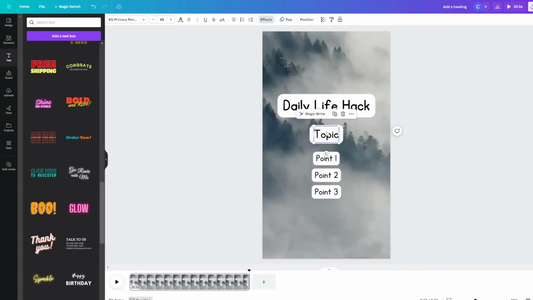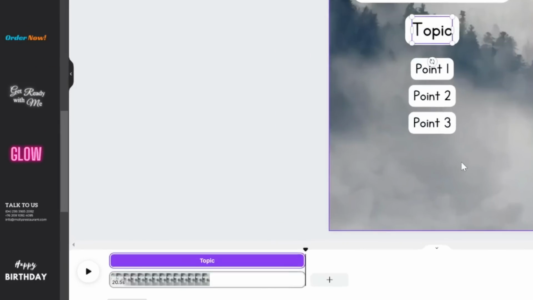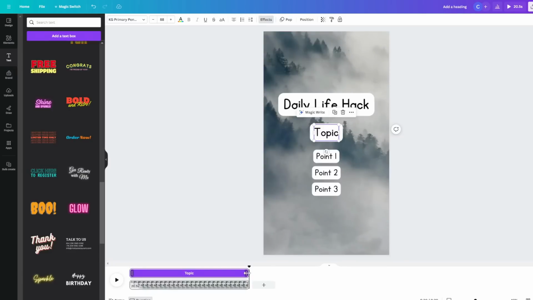So I'm going to right-click on the topic and then click on Show Timing. So you can see now at the bottom bar here, you can see the timing of when the topic text box is being shown. I'm going to drag the right edge of this topic box so that it only shows in the first like 5 seconds of this video. Next, I'm going to do the same for point 1.